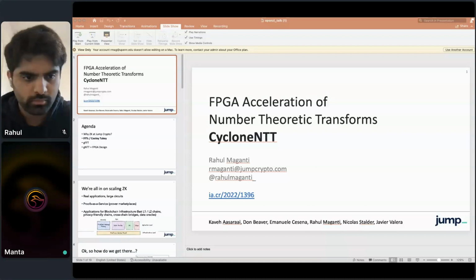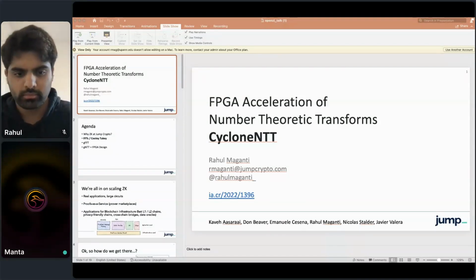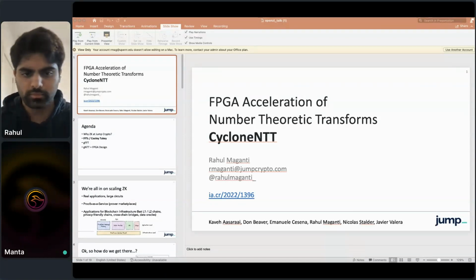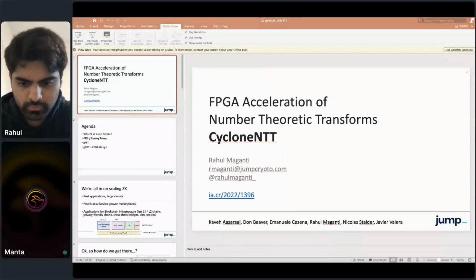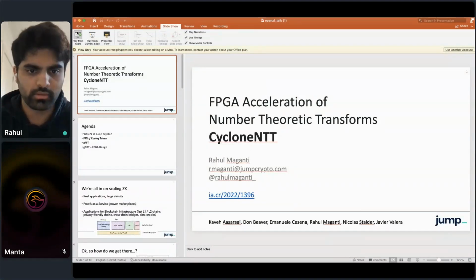So we are here with Rahul, who is going to conclude the final talk for session 2. Rahul is at Jump Crypto, and he's specifically going to be talking about CycloneNTT here. All right, thanks. Let me get started.